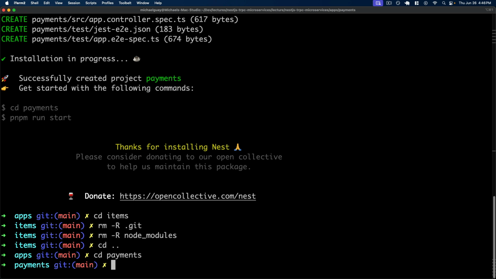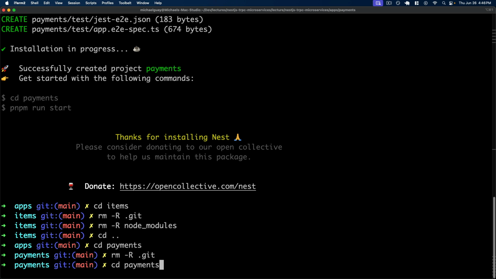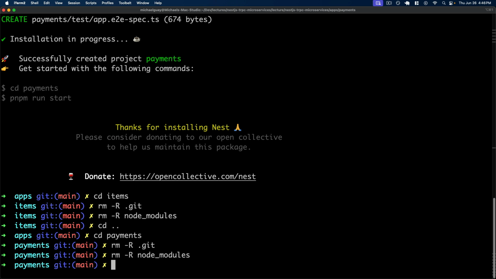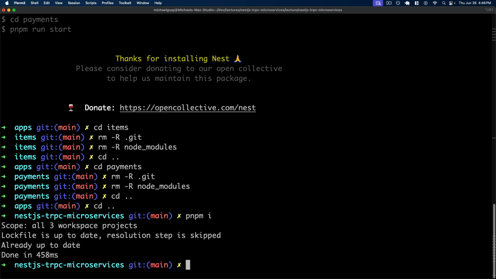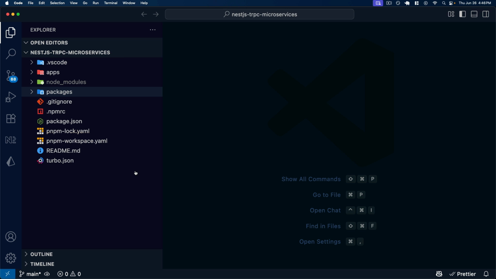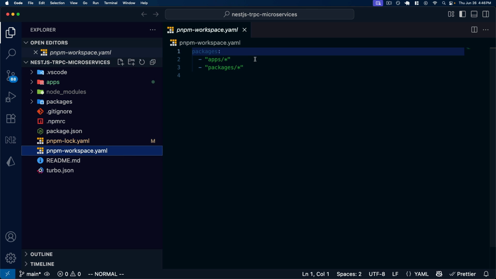So do that in both of these services because we know that our monorepo is going to be handling git and node modules. With these removed, we can rerun pnpm install at the root of our workspace. And again, this is already a pnpm workspace defined in all apps and packages.